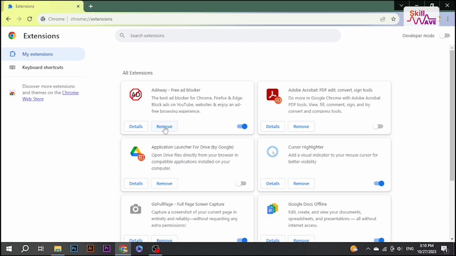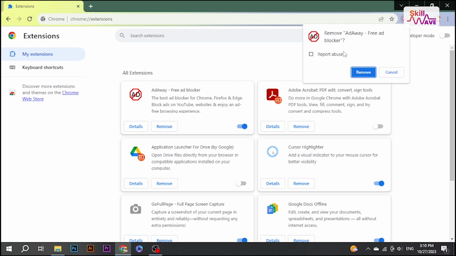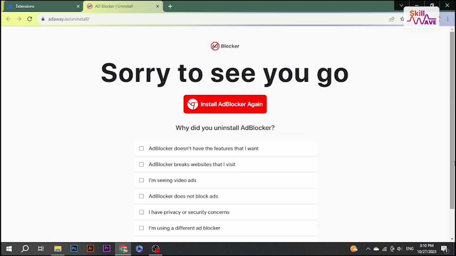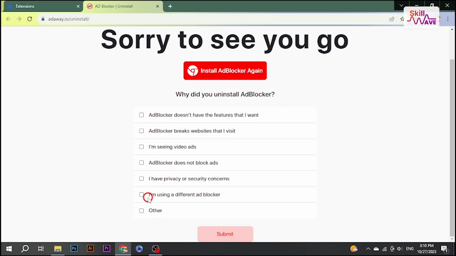A confirmation dialog box will appear. Confirm the removal by clicking Remove. That's it. The ad blocker extension is now removed from Google Chrome.